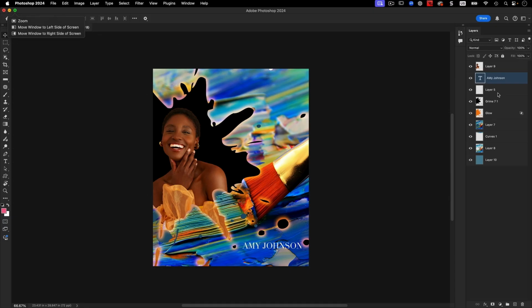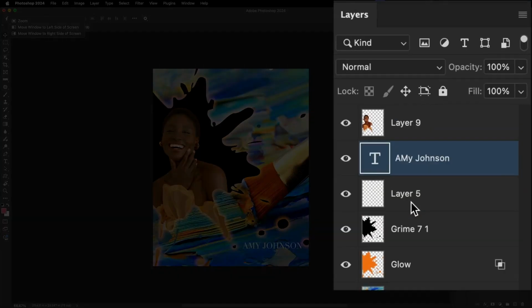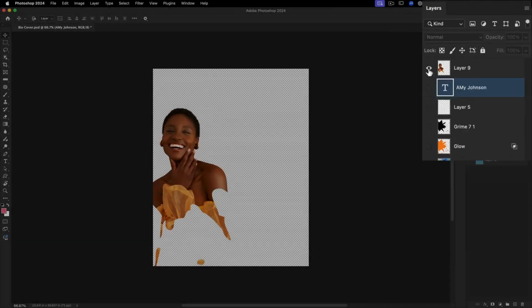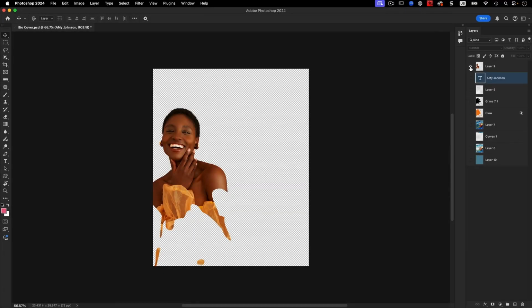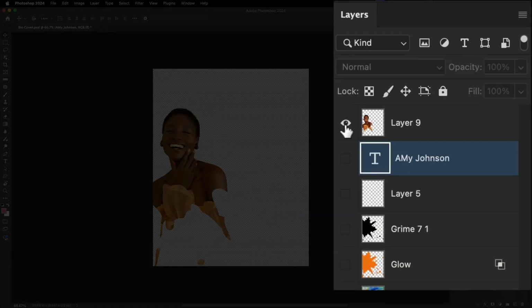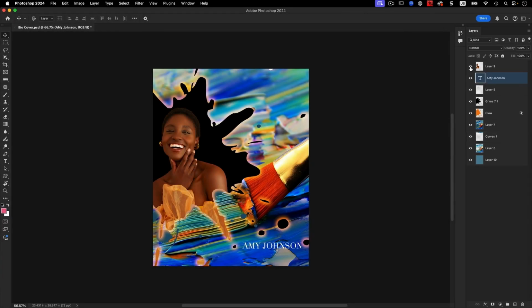If you want to take a look at the contents of an individual layer, hold down the Option key on a Mac or Alt key on Windows and click on the eye icon to the left of that layer. This will hide all of the other layers and show you the layer that you've selected. To turn them back on, hold down the Alt or Option key and click again, and that'll turn them back on.